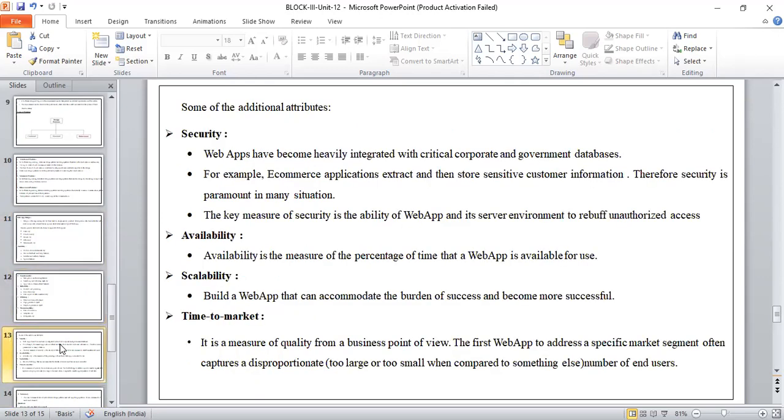Some additional features also there. What are the additional features for web app? Yes, security. Mainly when we are on the internet, there are some more security threats. Therefore, we should have the security as a major point in that. It is heavily integrated with critical corporate and government databases. Yeah, government databases are there. For example, e-commerce applications extract and then store sensitive customer information. For example, we have a government web application called EPFO, E-Provident Fund Organization. It's a government application, web application. Okay, you can take that as an example.